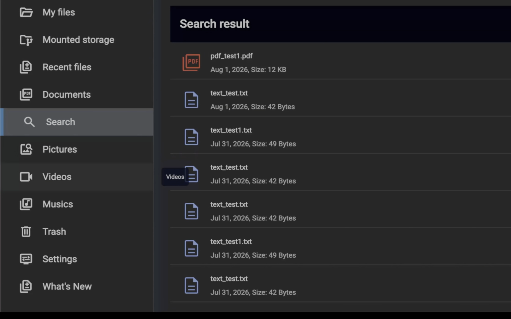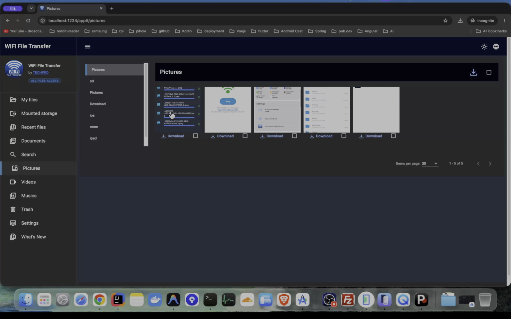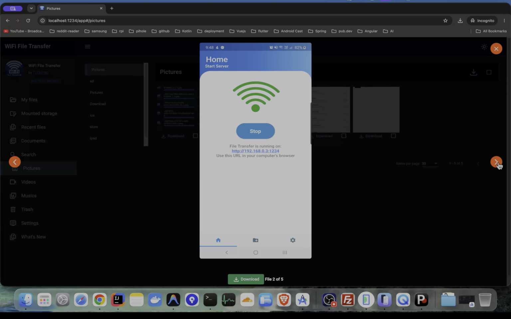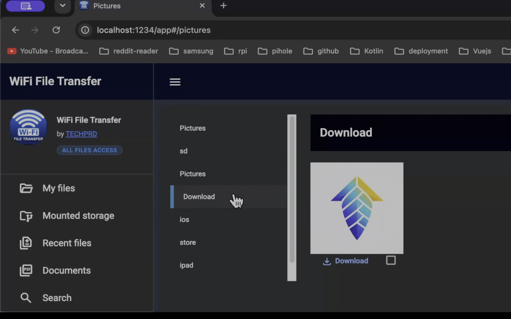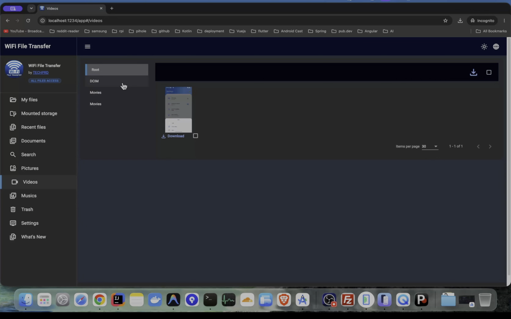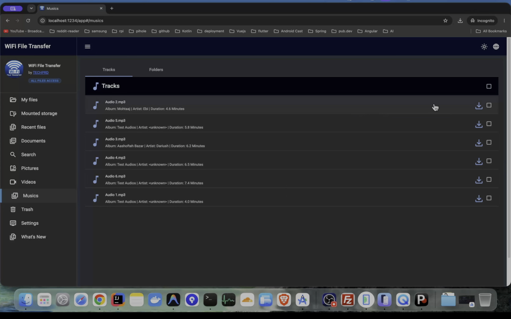The media views, pictures, videos, and music provide specialized interfaces. The Pictures section features image thumbnails, full-screen gallery previews, and album categorization on the left sidebar. The Videos page displays video media, while music includes an inline audio player to listen to tracks directly within the web application.